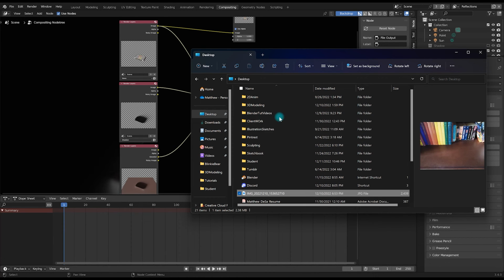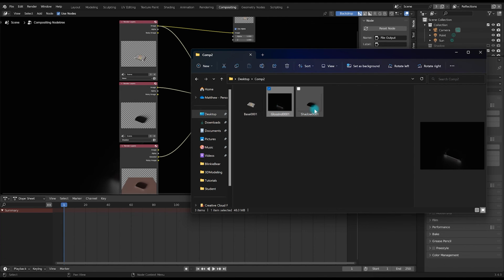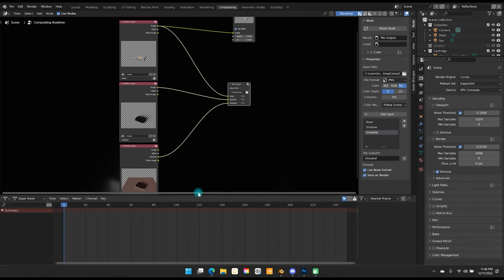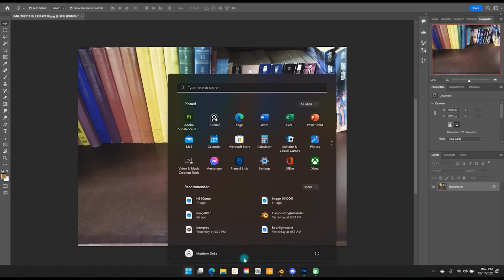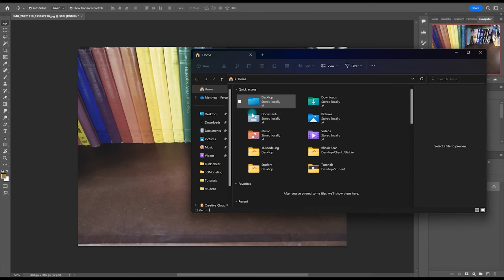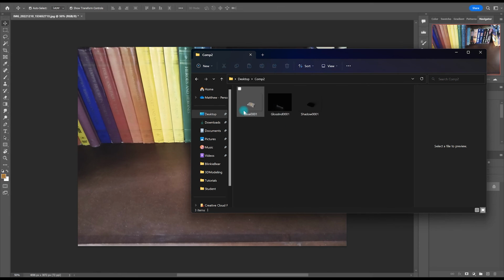So now if you come up here and look around, comp2, as you can see, it rendered out each image in its own layer. And don't worry about this being black, because we're going to add it to a screen, and the black will not affect the screen color. So, now that that's all done, let's go ahead and open up Photoshop. As you can see, I already have the image brought in here. All I have to do now is place these in the right order. I'm going to open up my File Explorer, go to Desktop, open up Comp2.